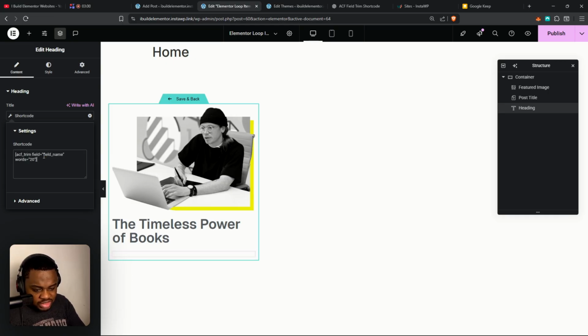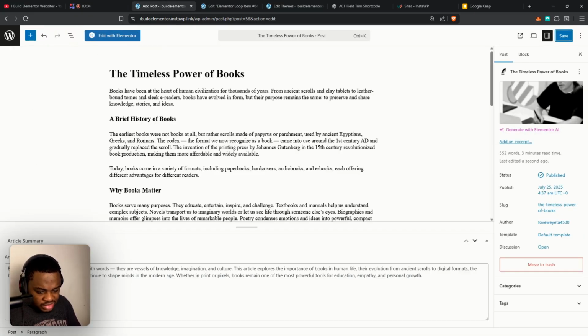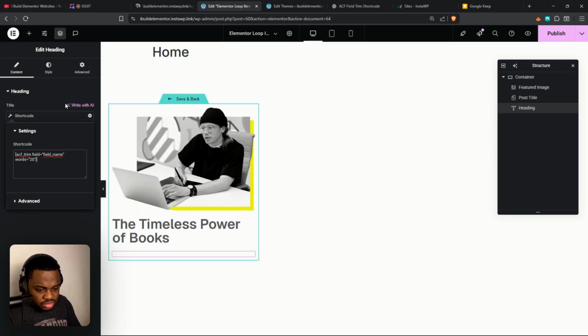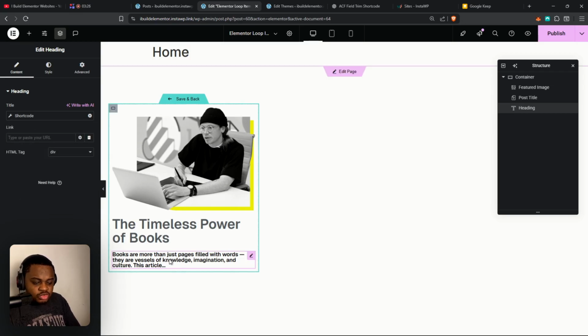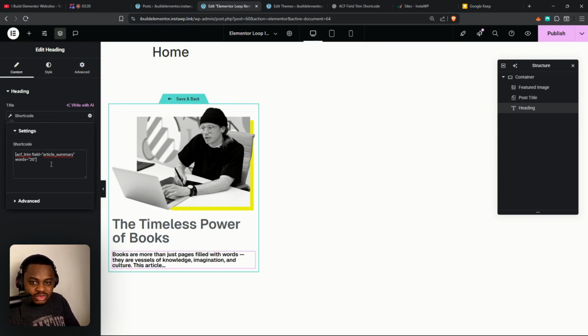You're just pasting this, and now the field name. I think it's article summary. Yeah, article summary. I'm just going to change it here. We can leave the word count as 20, and as you can see, it's working here. So this is one way I found that you can use to manipulate ACF fields. So you can trim ACF fields.